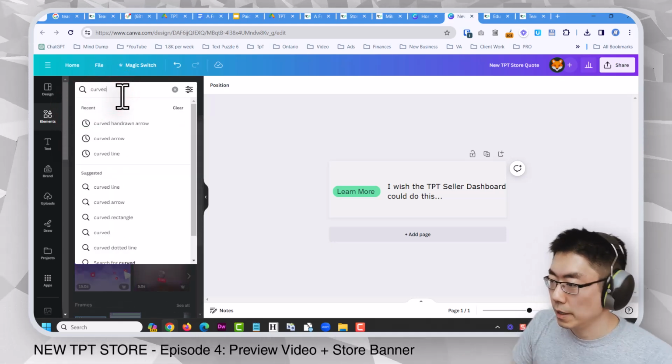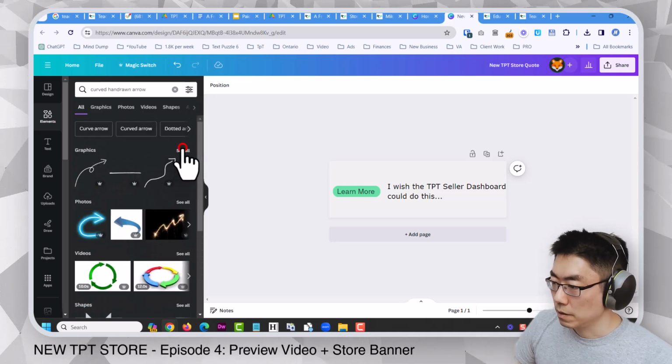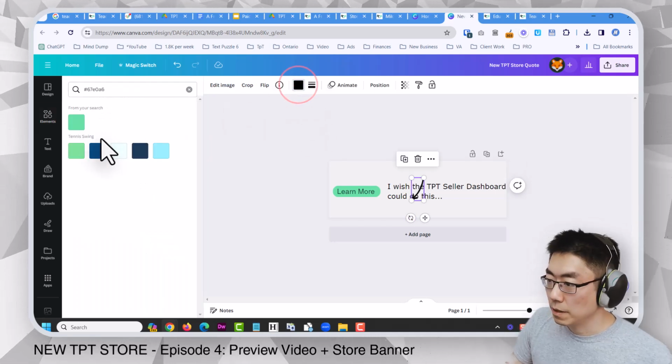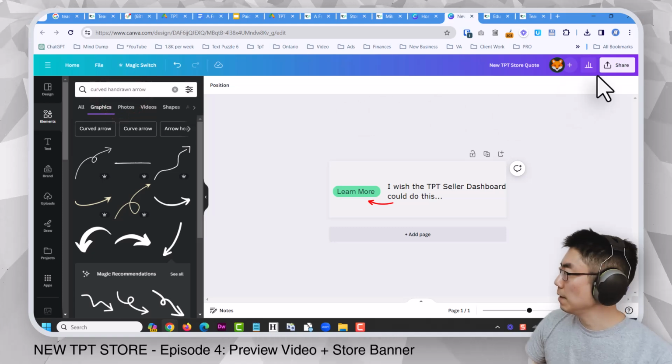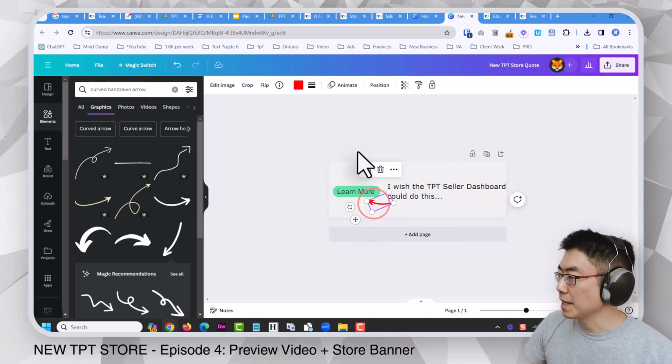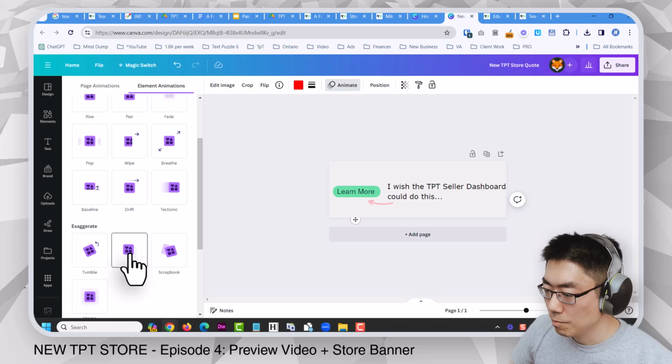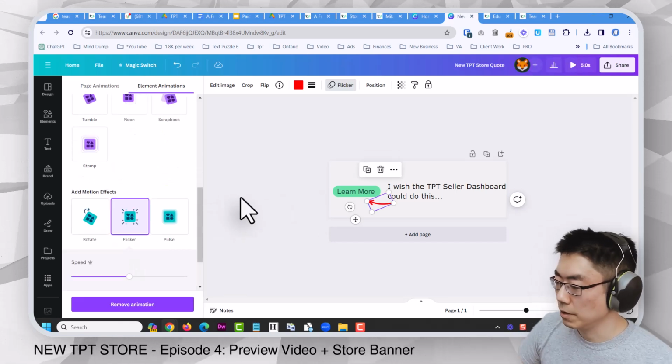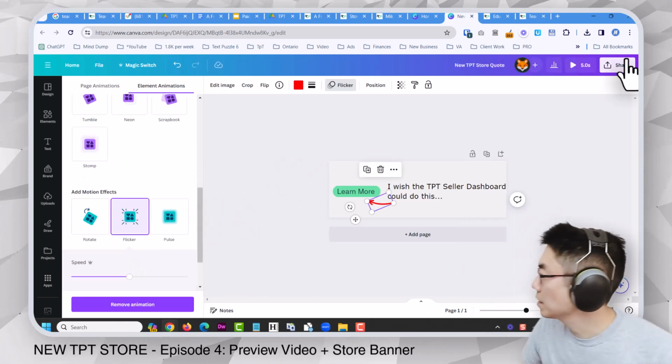So curved hand-drawn arrow. I don't like any of these. See all. All right, I think I can change the font. I'll make this red. Good enough. Let's save this. Oh, I guess I could make this animated. Let's just make it animated. What would be fun? Wow, that's kind of annoying. But it's good enough. Let's share this.